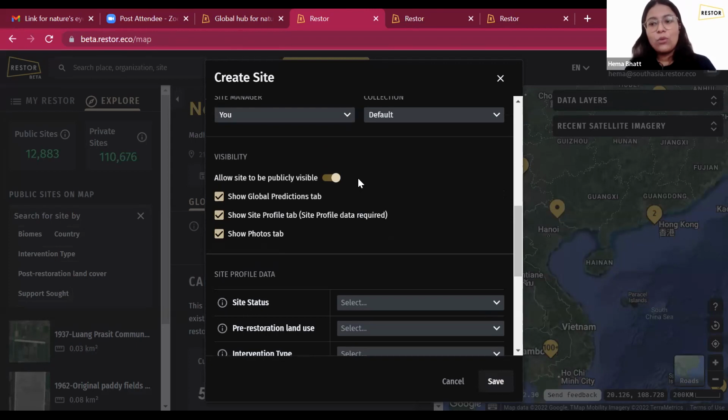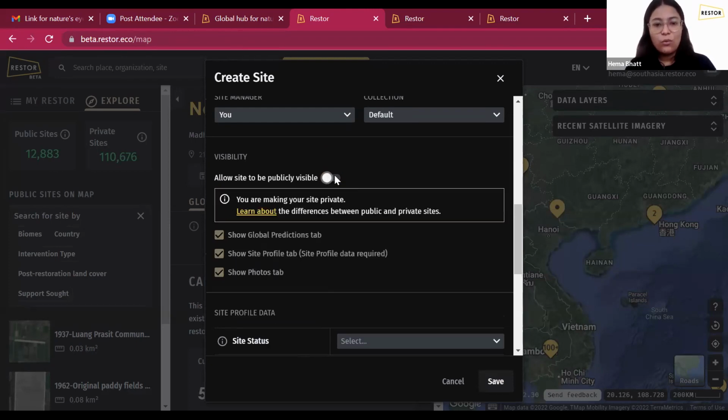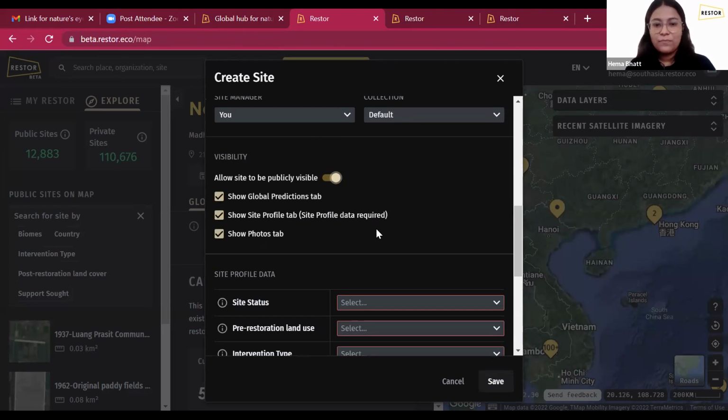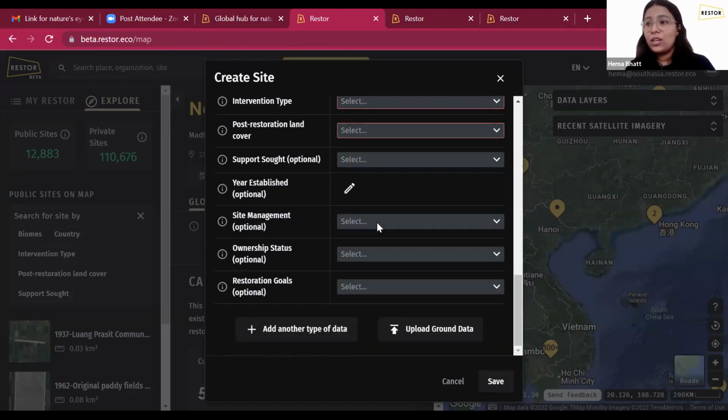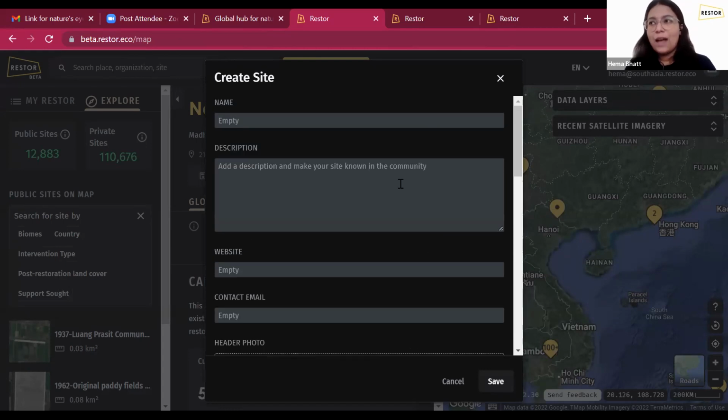And suppose you want to use the data of the platform but are not interested in publishing it publicly, you have the option to make it private. This is how it goes into the private sites. You can also add any of your ground data. Suppose you are interested in adding the seedling availability of your area. If you are a nursery person and you want to add that, you can add your ground data from here. And if you want to add other data, you can add as much as you want. So this is how you can save your site here.